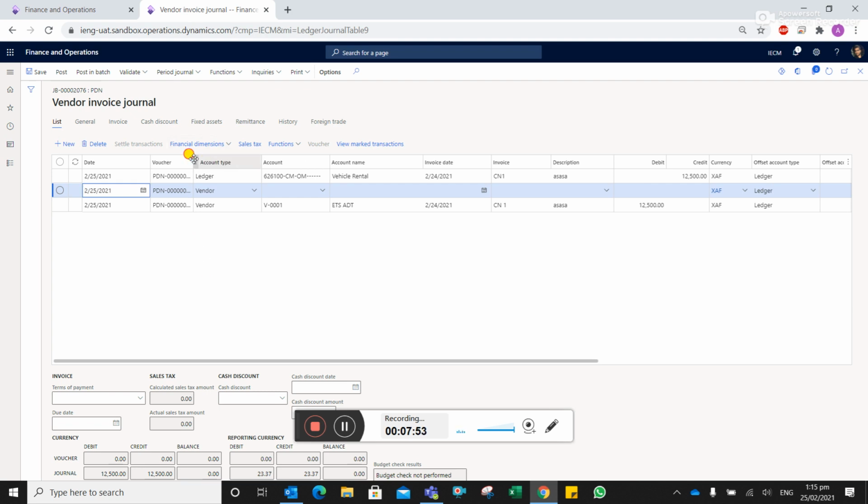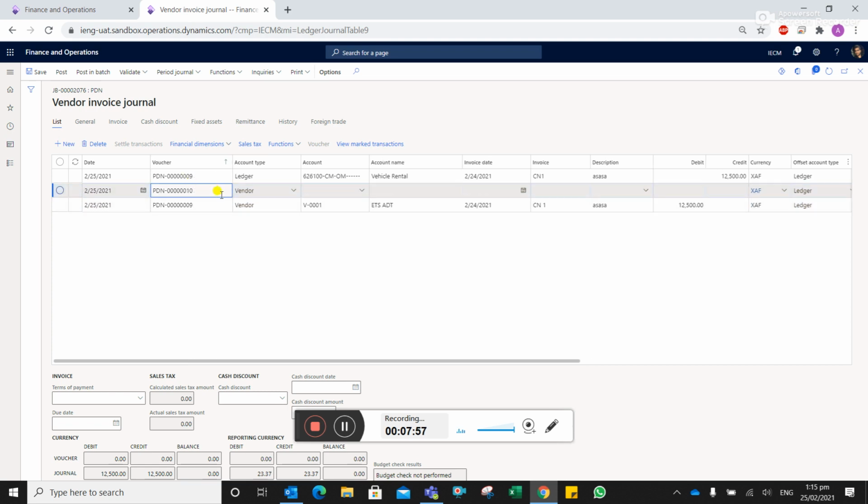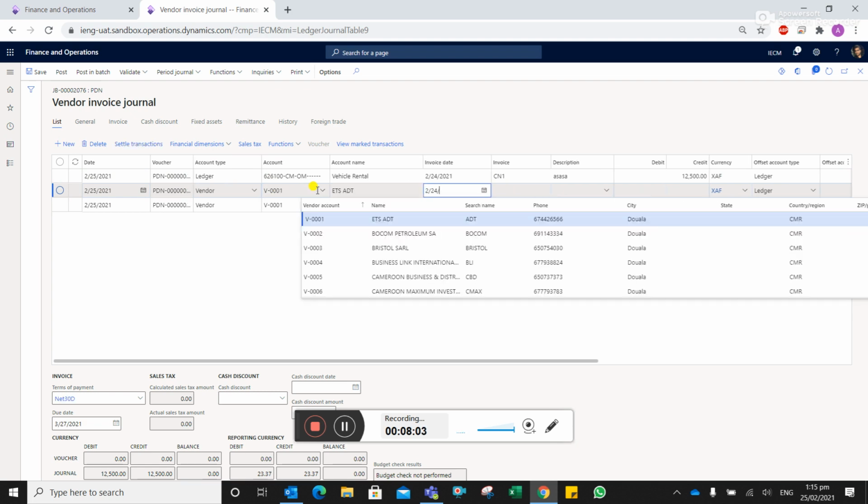but you will see the voucher number over here, it will be different. Let me extend this so you can see the 10 is available. So let me just select this, CN1, description you can mention.